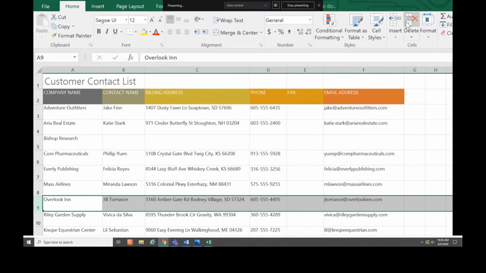Just remember that there's a difference between clearing and deleting. Deleting cells removes them from your worksheet. Clearing just removes the contents.